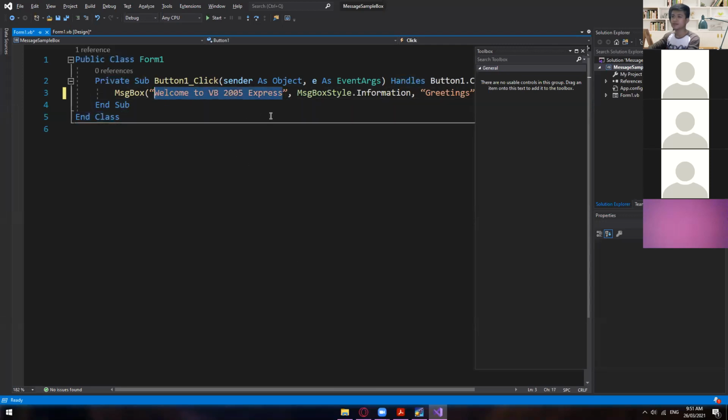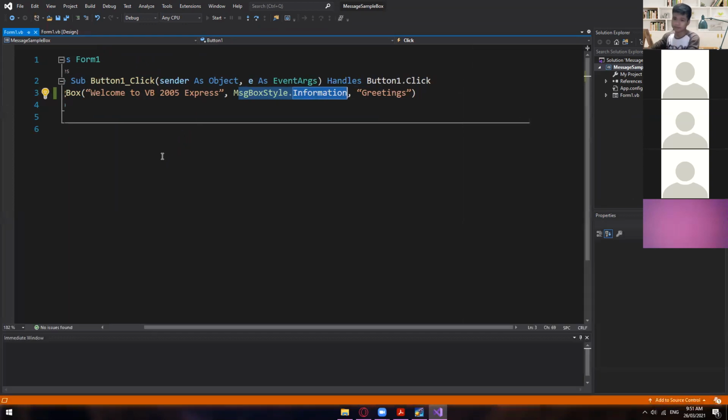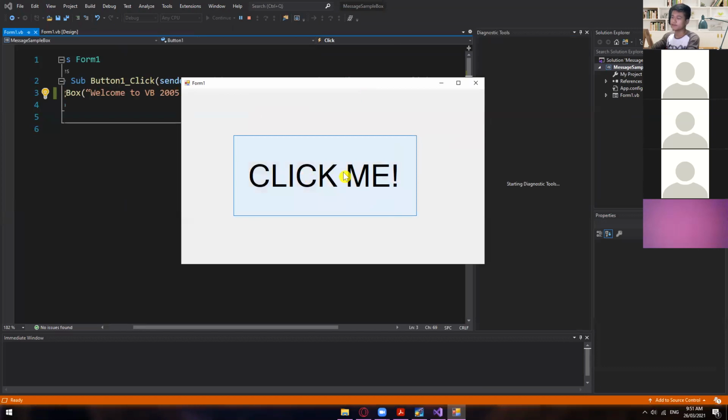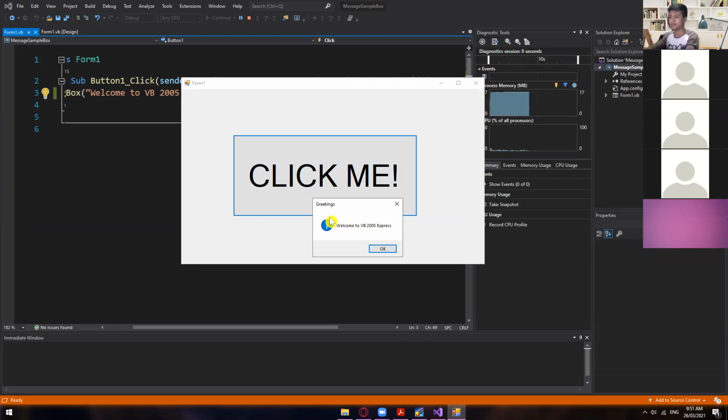All right, so there you go. The message will be this one, the type of icon will be information, and the title will be Greetings. If I click this one, click me, then it will give me this message: welcome to VB 2005 Express. The title is Greetings, and then we have this information icon.